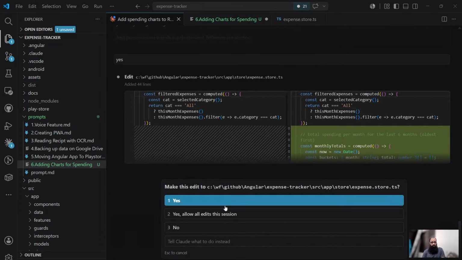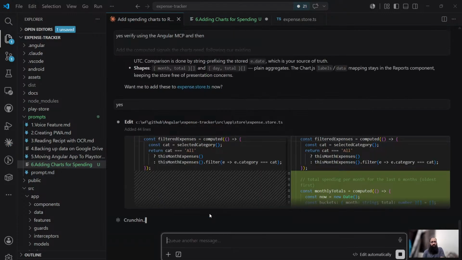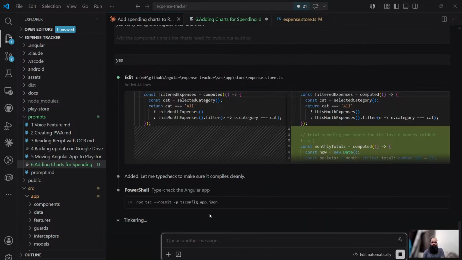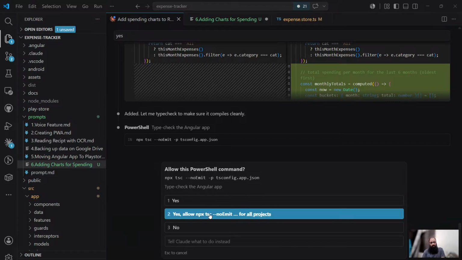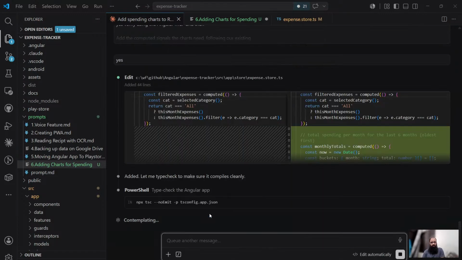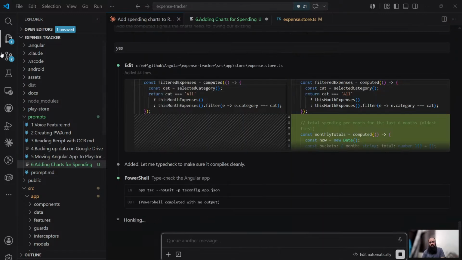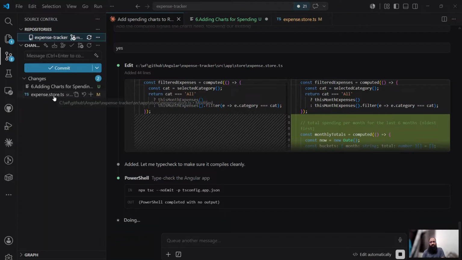So it's going to edit this field. I'm allowing all edits so it can perform those edits. I'm allowing it to perform other edits too. In the meantime, let me see what files it is changing.